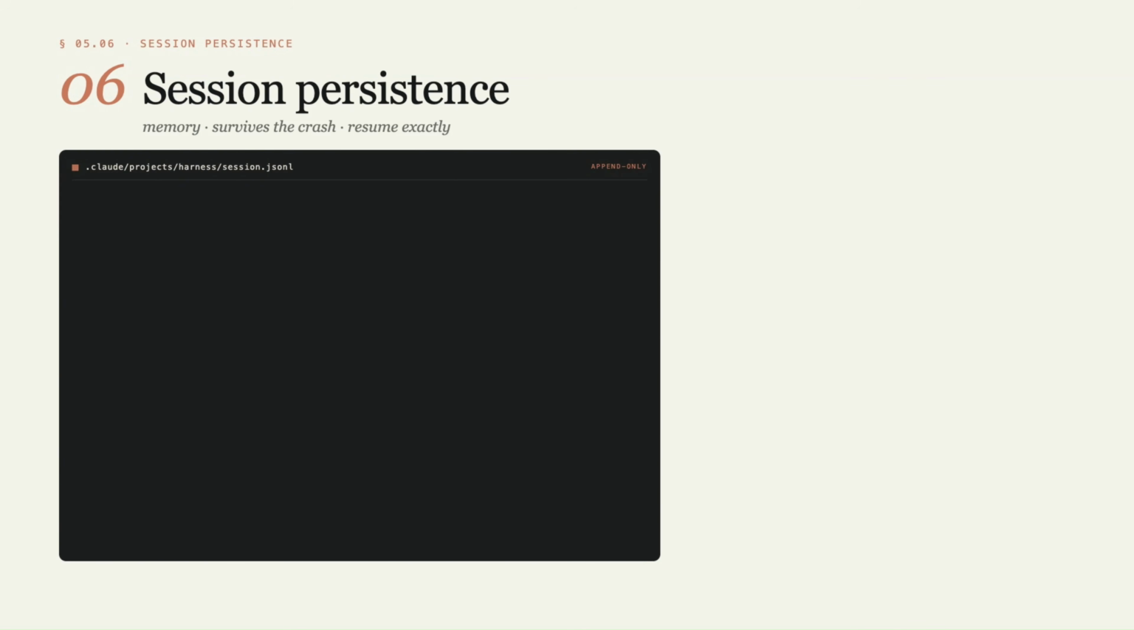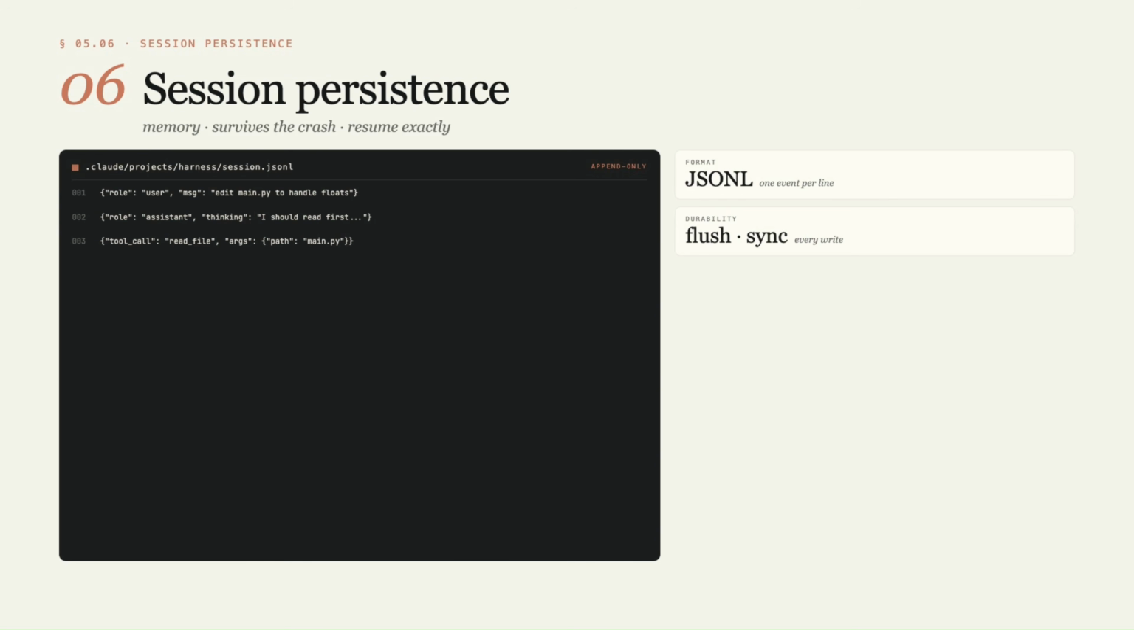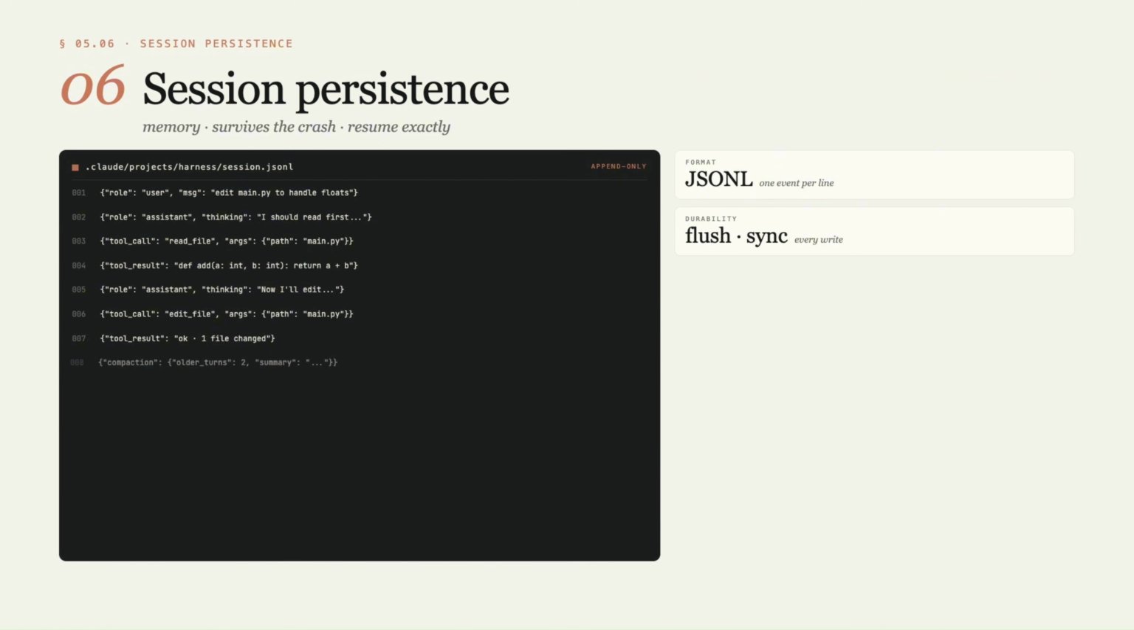Number 6 is session persistence or memory. So a long agent session is stateful. If the process crashes, you lose everything, unless the harness writes state to disk. And the way the modern harnesses do this is pretty elegant. Typically, they're going to use append-only JSON files or maybe markdown files. So every message, every tool result, every compaction event gets one line. Now, the beauty of this is that you can resume exactly where you left off.